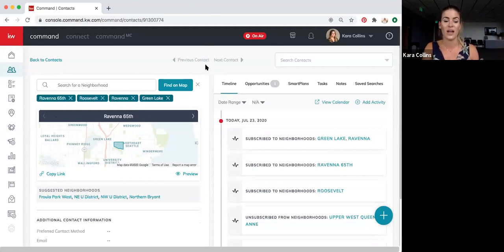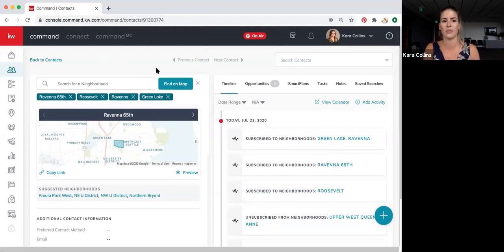Another option is to post it on your social media pages like, hey, are you interested in any of these really cool neighborhoods? Check out this page that I made that shows you some market stats. So those are some great options for those neighborhood landing pages. Does anyone have any questions about those?